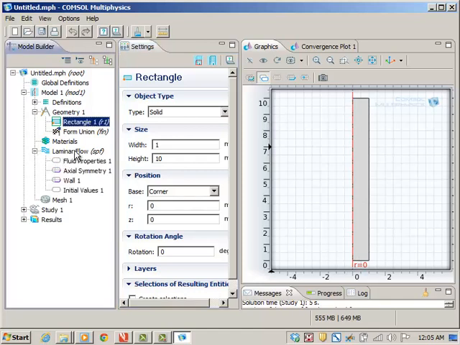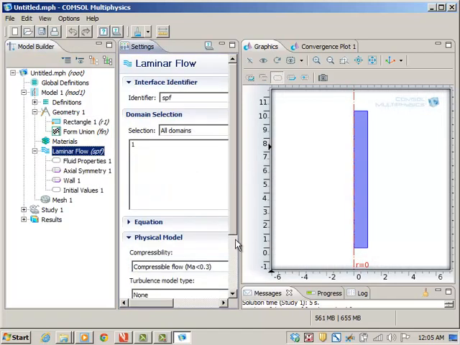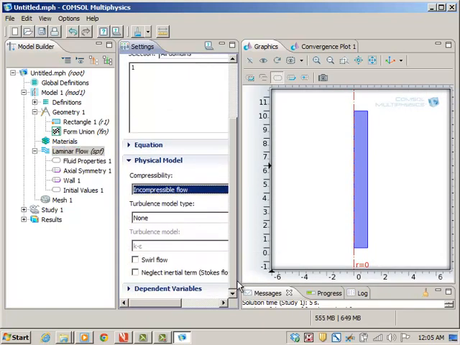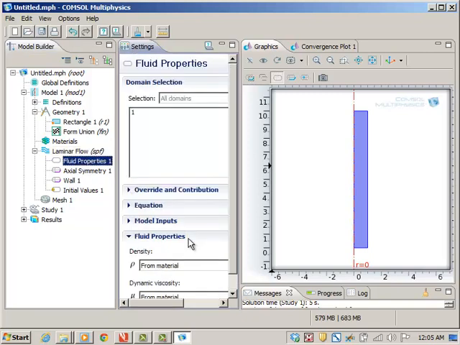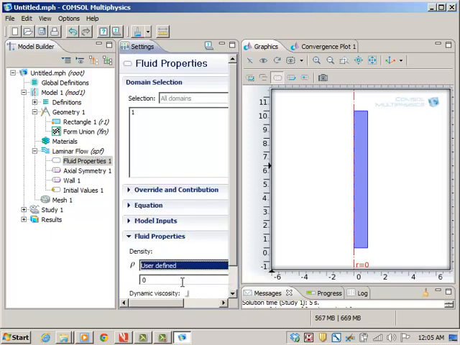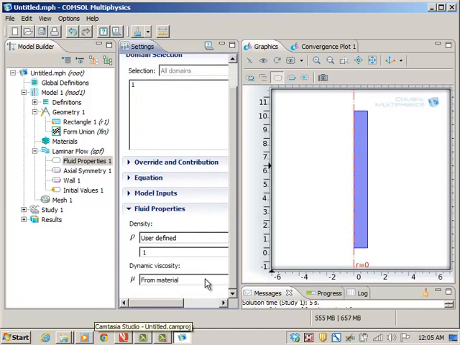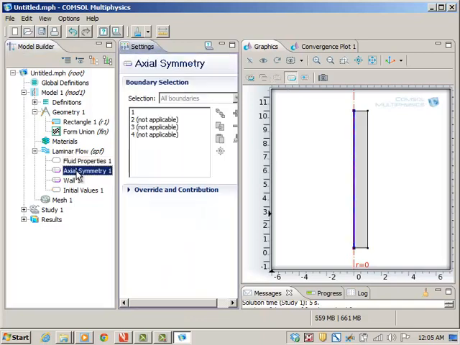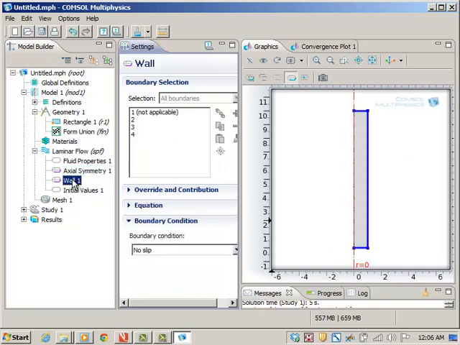Let us go back to our fluid flow module, and in this let us define it as incompressible flow, and go back to the fluid properties, again define rho as 1, and mu also as 1, okay. Because it is 2D axisymmetric, this axial symmetry condition is imposed here, and all the other walls are at default no slip condition.